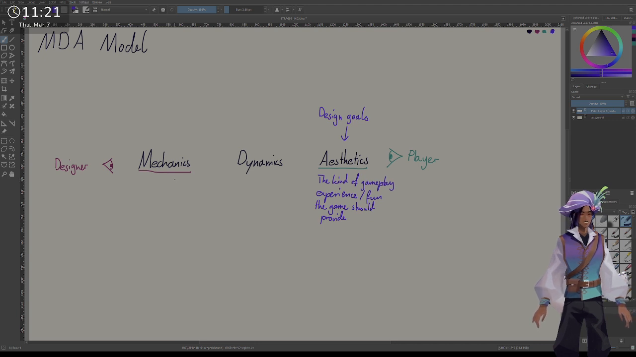But as a designer, the only thing we have control over is the mechanics. We cannot make a game and then tell the player, have this kind of fun. We can only craft the mechanics of a game and hope that through the engagement with those mechanics and the resulting experience that comes from it, the player will have the kind of fun that we envisioned them to have.